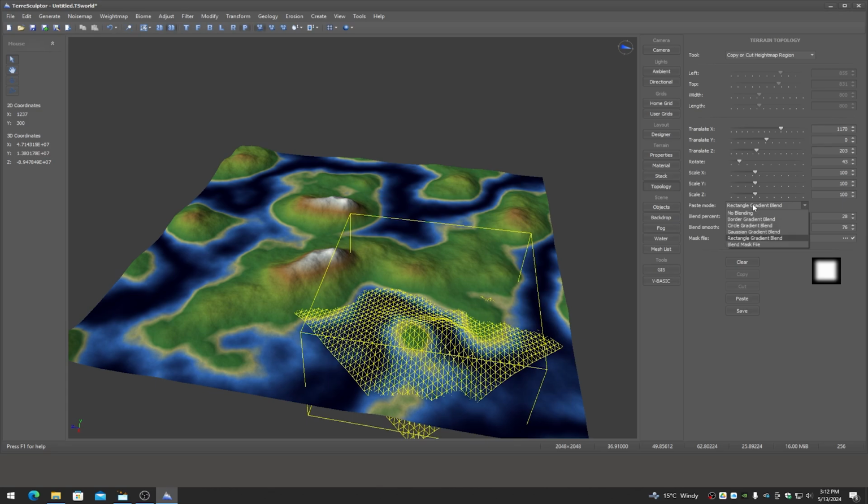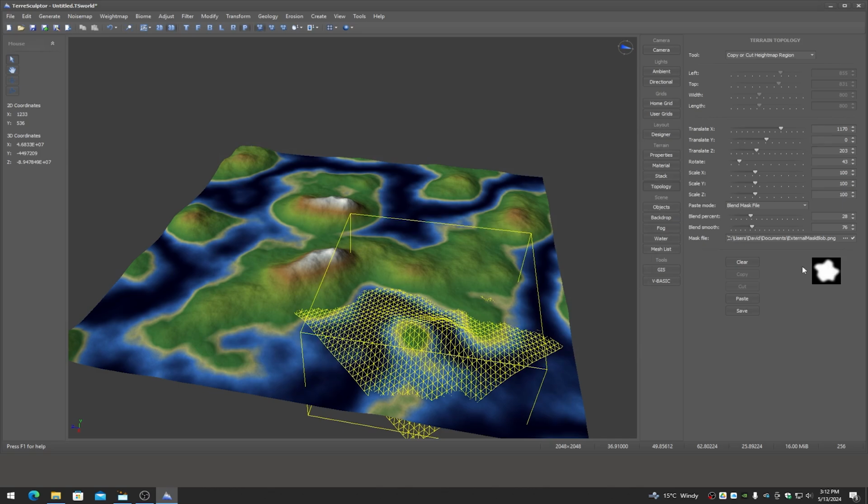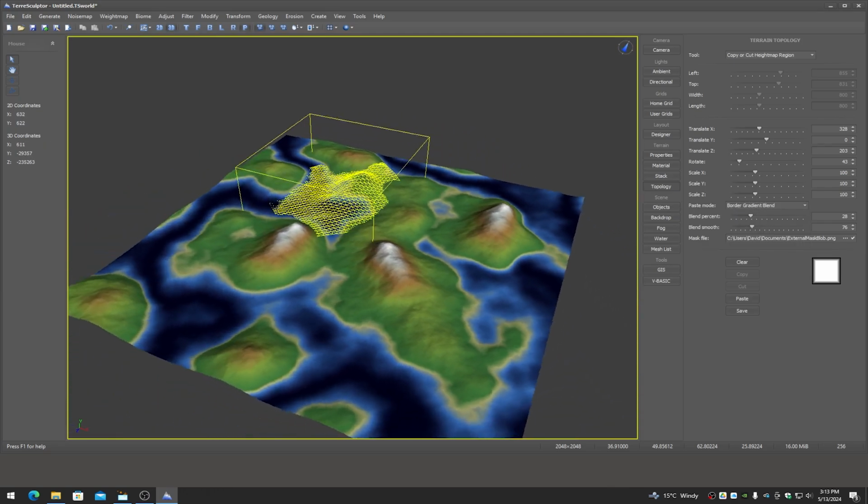What you can do as well is you can specify an external blend mask file. So I can now go in here and open up a blob shape, for example. Here's a nice blobby shape that I can choose for a mask, and it will now use that for the blending of the paste. So you can actually get custom shapes dependent upon the mask that you actually create. And masks can be created in TerreSculptor, or you can use Photoshop or other applications to create your different mask shapes. That's basically it for the copy tool.